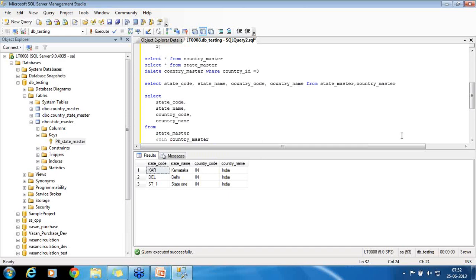If I have the same column name in two places, then I have to use state master as SM, country master as CM, and I have to put here SM dot, reference table, SM dot, this is from country master, this is from country master. So I need to put the reference like this, and on what I need to join? Join on SM dot country ID equals CM dot country ID.